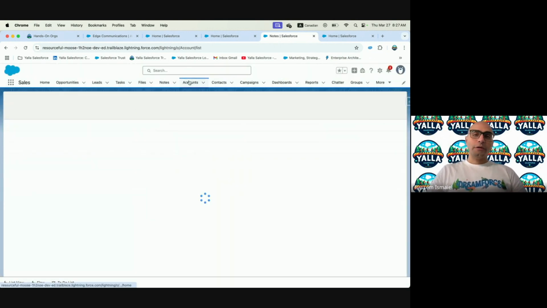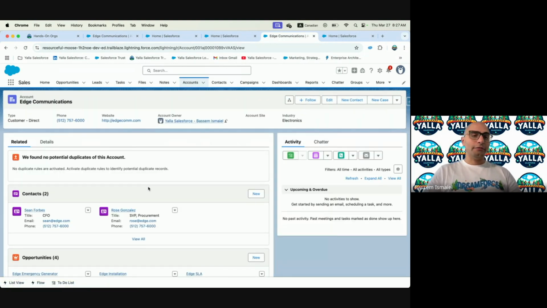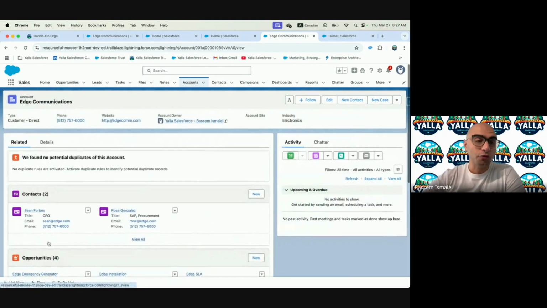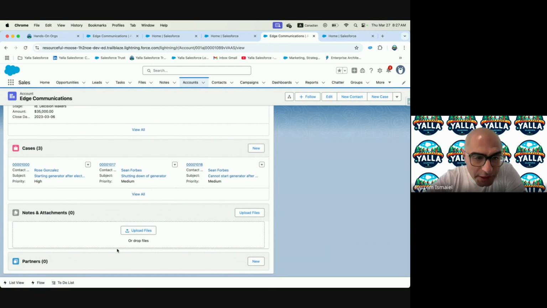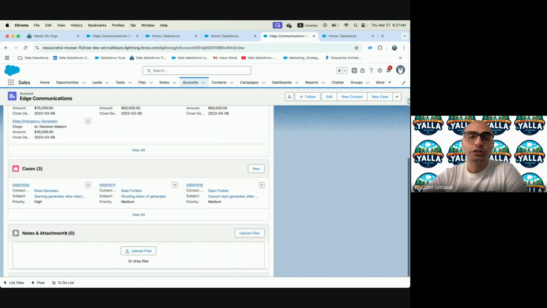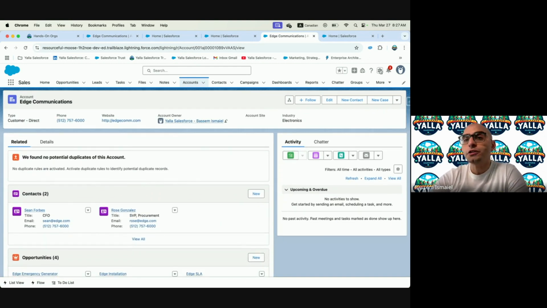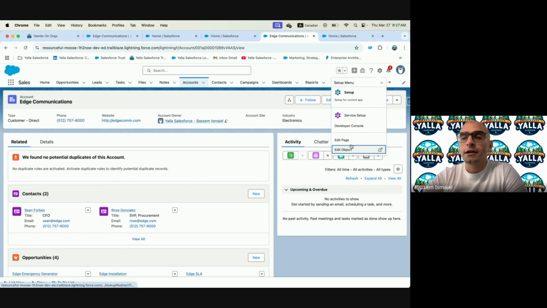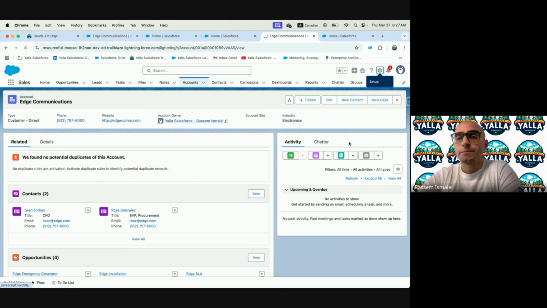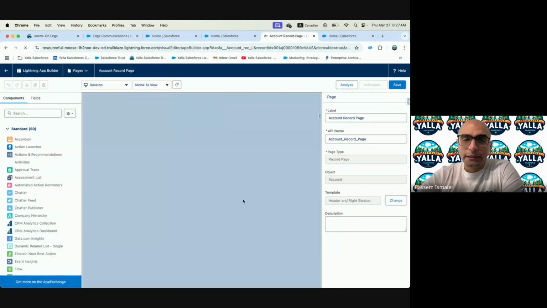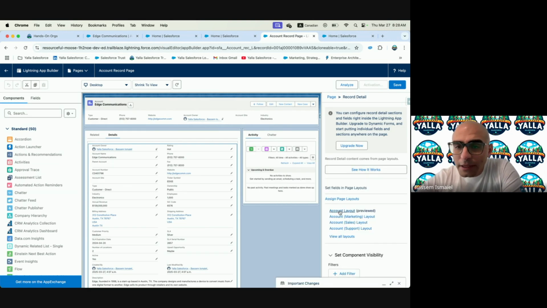How can we add it to the page layout, or how can we add it in the account? I need to have the notes within the account page. You will find in here notes and attachments, which is the old way of doing things, the Salesforce Classic way. But if I need to add the Lightning note, I will need to go to the page layout. So I'll go to Edit Page. And from the edit page, you can easily navigate to the page layout. It will tell you exactly which page layout you are in. So I am in the account layout.